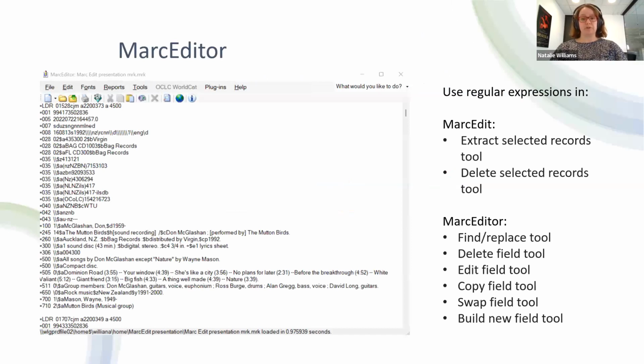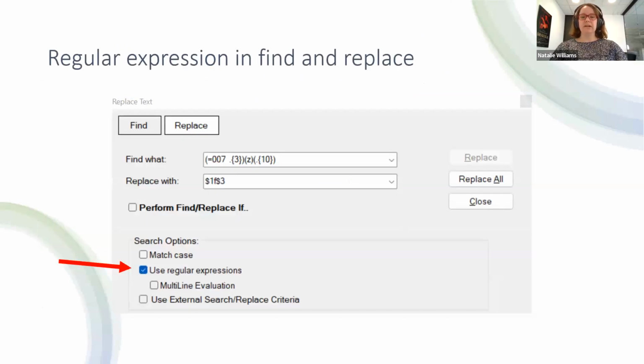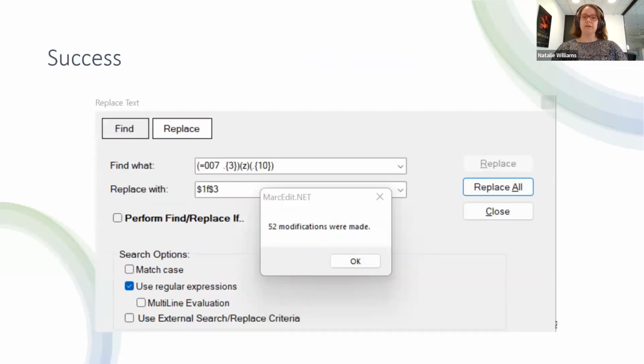You can use regular expressions in a number of tools in MarcEdit, as we've already seen. You can use them in the Extract and Delete Selected Records tools and in multiple tools in the MarcEditor. We're going to use the Find and Replace tool. In the tool, I enter my regular expression in the Find box and my replacement text in the Replace With box. I have to select the Use Regular Expressions option, otherwise it won't work. And then I click Replace All. And I get a confirmation with the number of modifications that have been made. It's as easy as that.